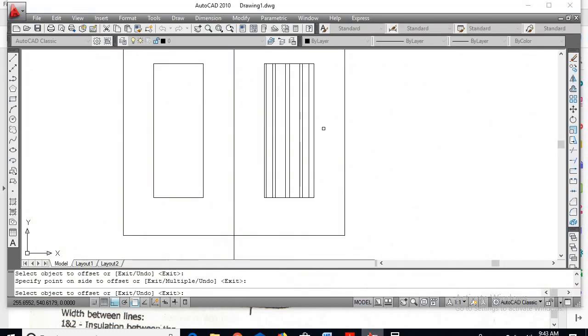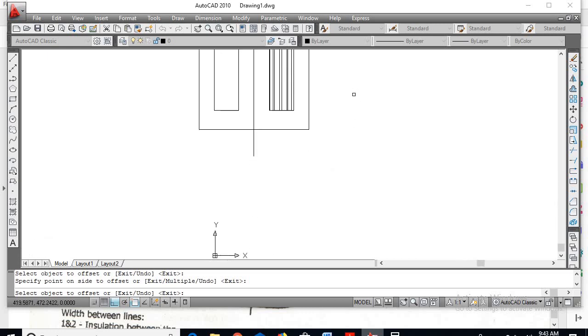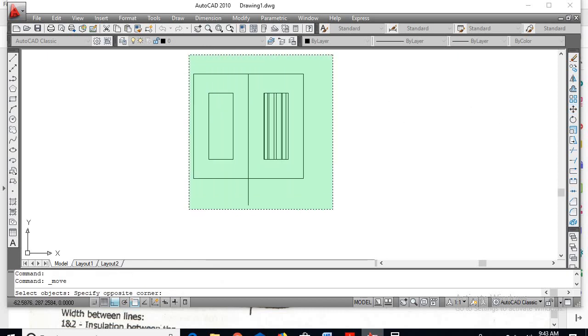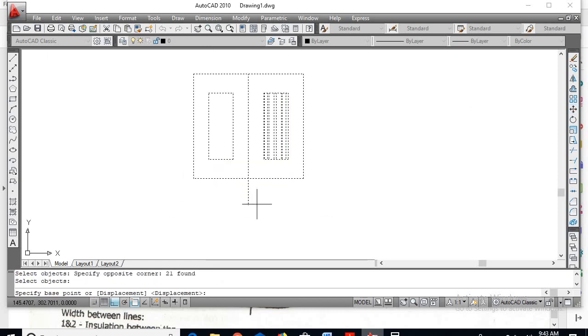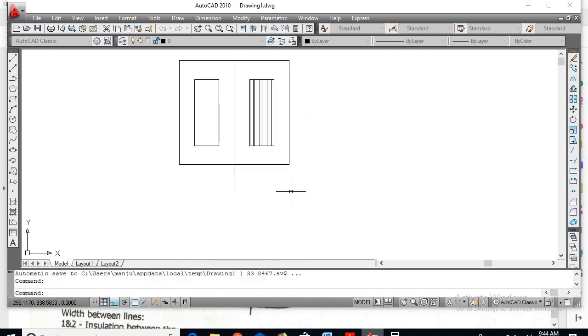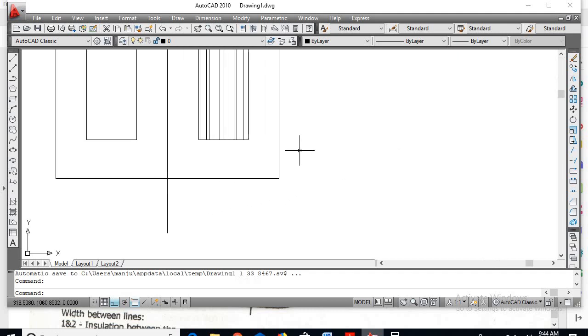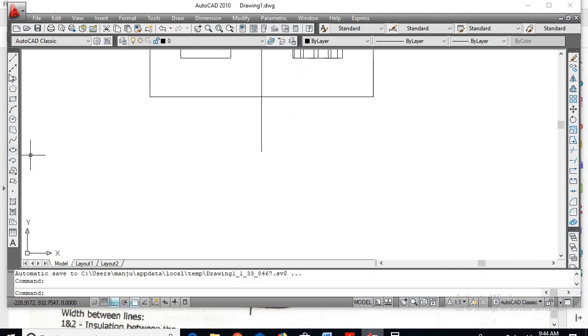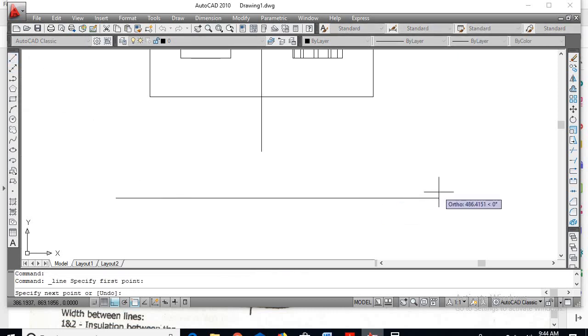Now while going for the plan, go for move command, select the whole diagram, enter, take this as the base point, move the picture a bit above. Now with respect to this, I'll draw a reference line somewhere here. If possible I'll extend this line up to here. This is the reference line.